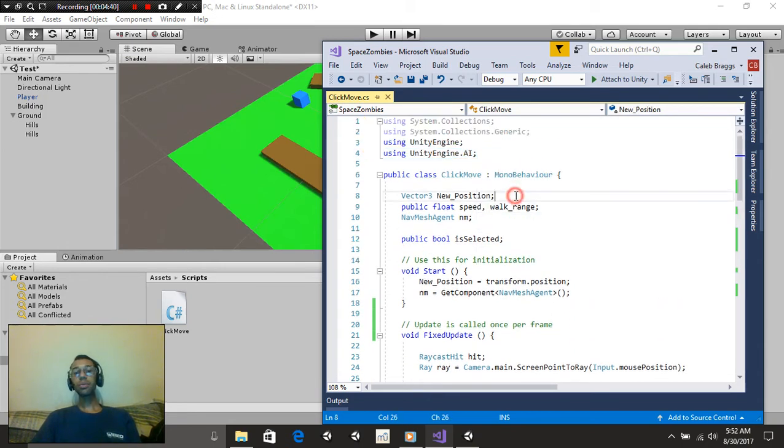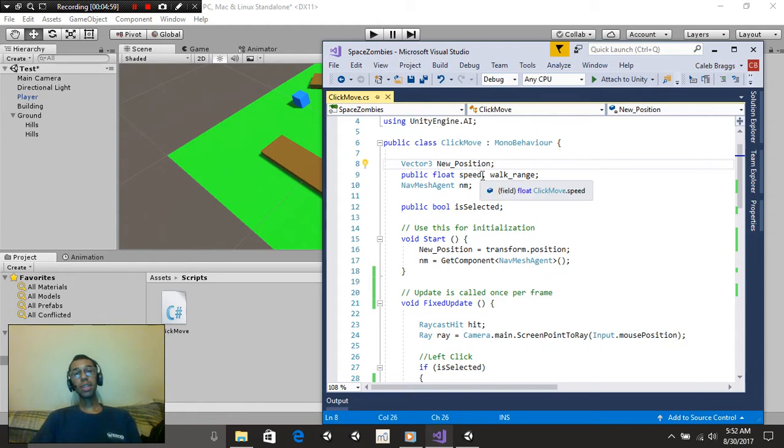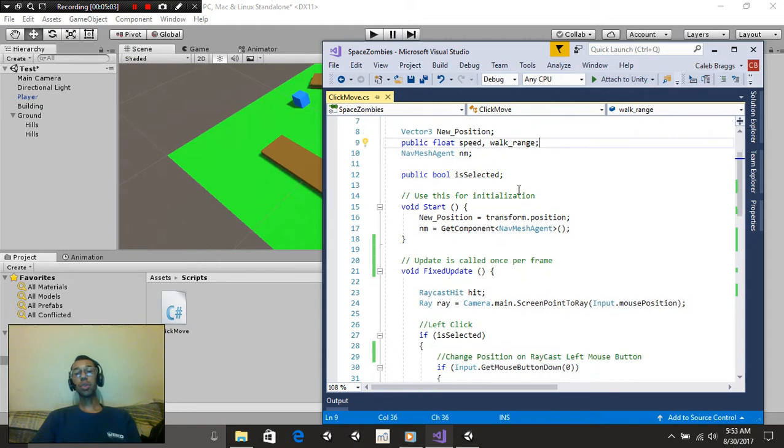Okay, so at the very top, we're going to write a Vector3 and call it newPosition. This will be our point of, I guess you could call it, interest. It allows us to say where our next target's going to be or where our next location's going to be. We also have a public float called speed and then walkRange. We'll get more into that once we get down into the code.